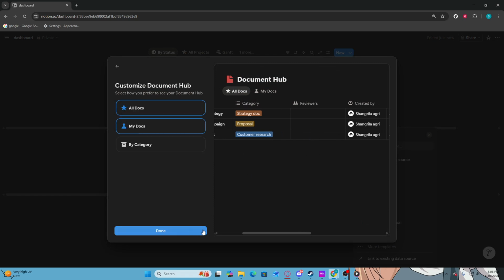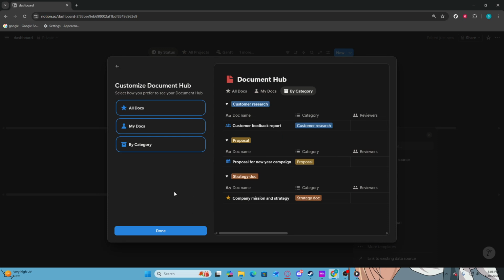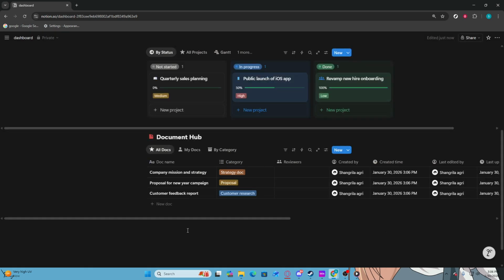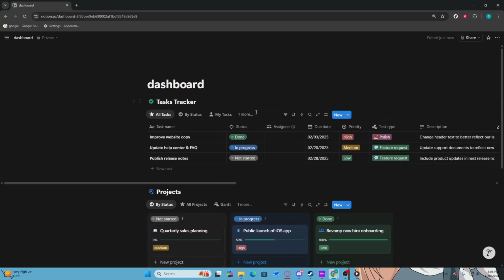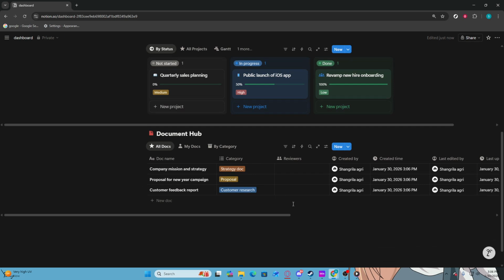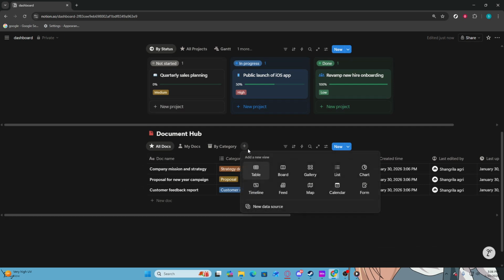Next, click on Get Started to initiate the Document Hub setup. You will notice that the template is now ready for further customization. Then click on Done to complete the setup for the Document Hub. A confirmation message will notify you that the setup is complete. Finally, click on Add New View to create a new view for one of your databases. This action will allow you to customize how information is displayed.